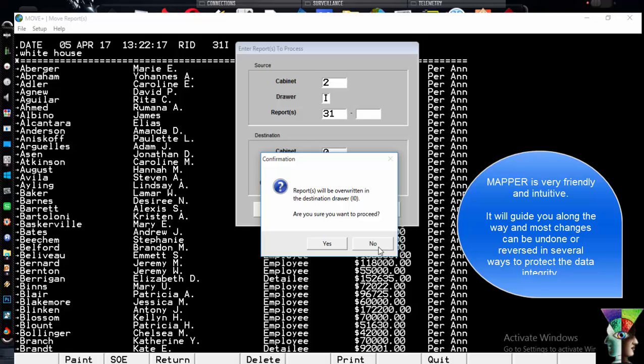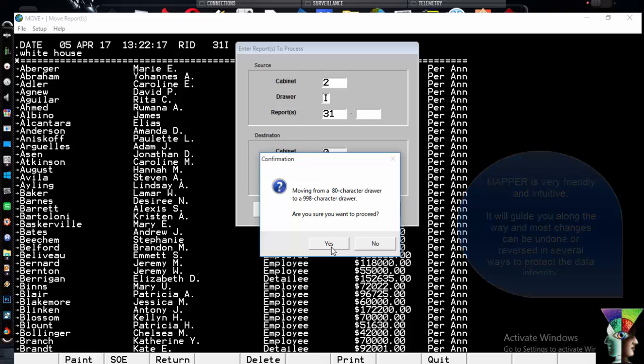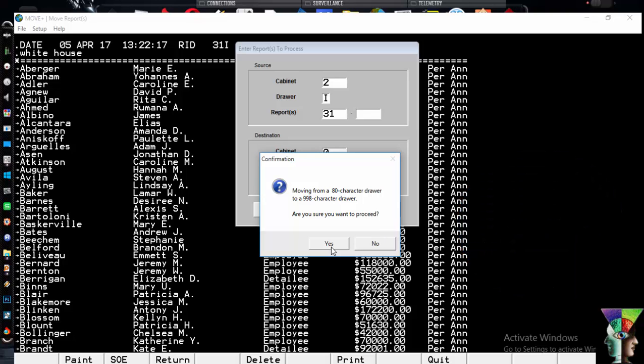So it says it's overwritten it. It will overwrite it. Yeah, I do want to overwrite it. And so it says further, we're taking an 80 character one. We know it was truncated into a nearly 1,000 character one. Yes, I wish to proceed. And it has moved one report.